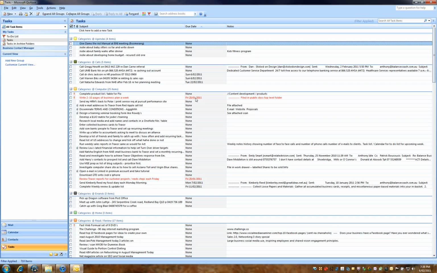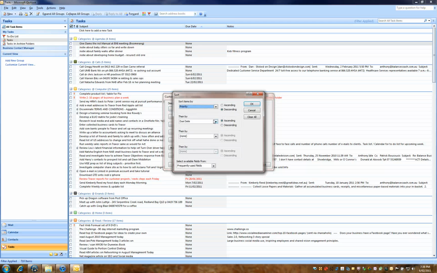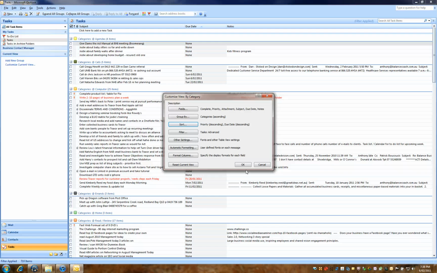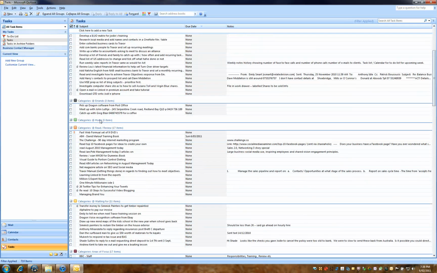And then you can see priority items are at the top. Looks like I've got due dates stacked wrong. So I should change that again. Customize current view. Back to sort, descending, and we'll go this way. Yep, that looks better. So I've got my high priority tasks with deadlines at the top of each category.